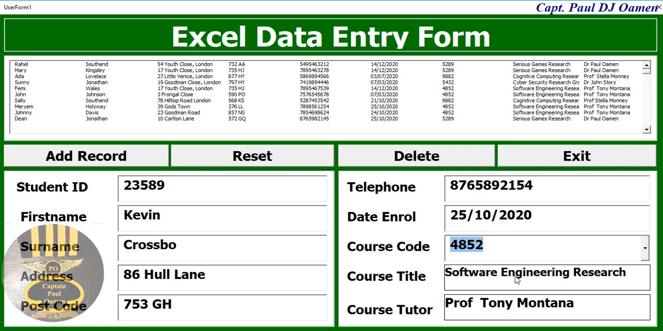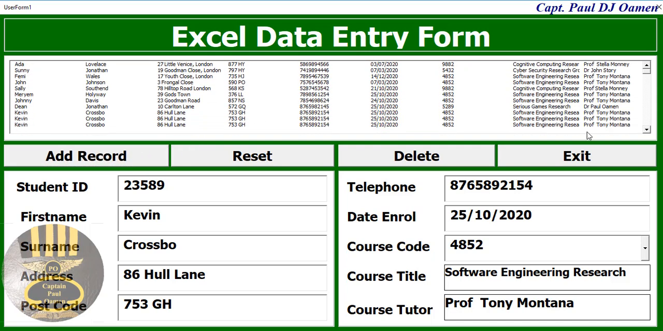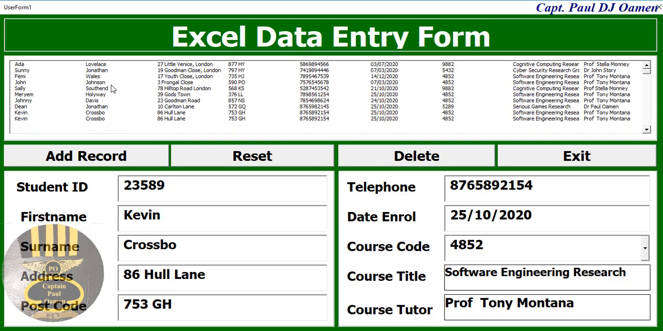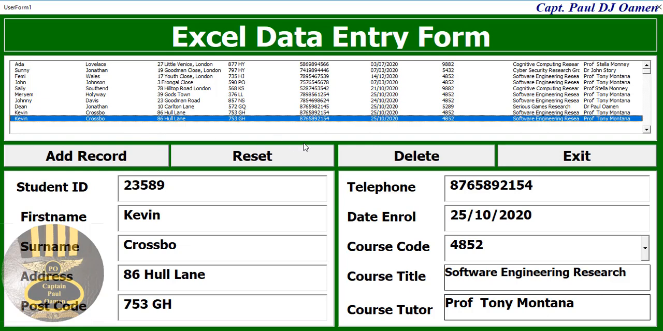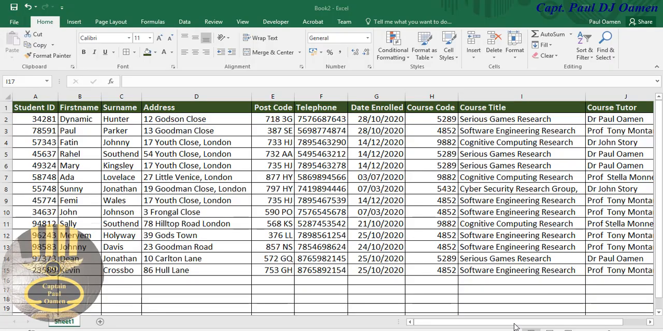That's the course code. So it's a software engineering course, and that's a research program, and that is the course tutor, Professor Tony Montana there. So all we just need to do is to add the details of Kevin Crossbow there, and let's assume we make a mistake, add Kevin Crossbow, and it seems we have 3 Kevin Crossbow. So let's get rid of 1. There we go. I think there's 2 more there. There, that's it. Select Kevin Crossbow. There we go. Now that you guys seen how the data entering works, okay, let's start a new project.